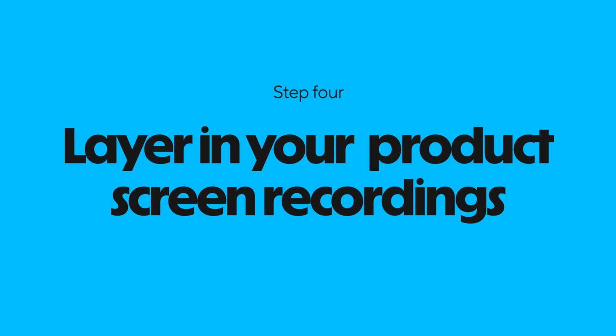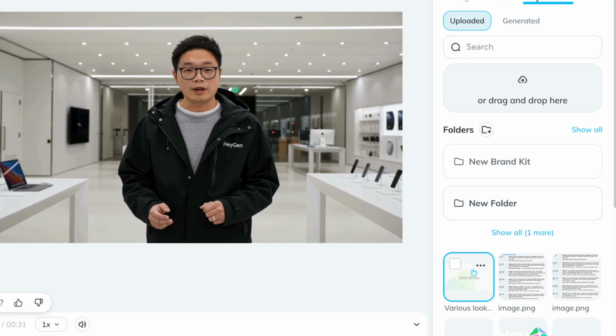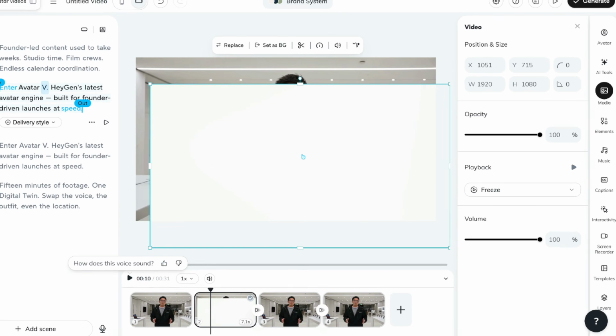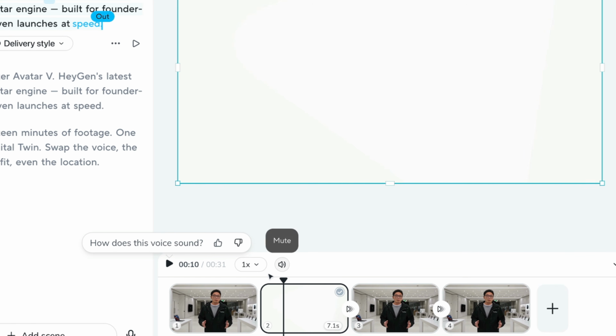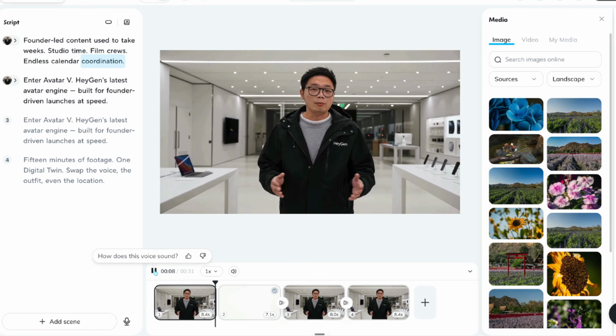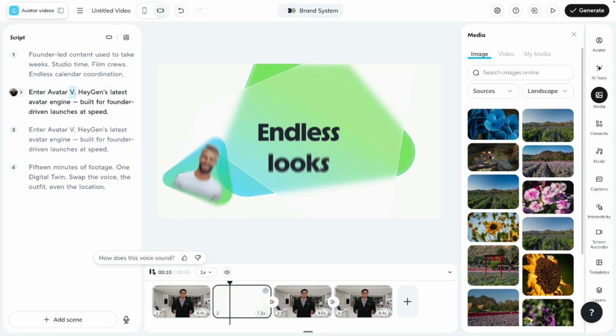And step 4, layer in your product screen recordings next to your avatar. Cut between avatar and product as the script moves from problem to impact. This gives you the most control. The narrative is yours, the pacing, and the voice. And the production overhead is a fraction of the cost you would pay traditionally. Also, if you're a marketer trying to convince your founder to show up on camera, you never have to convince them, but the launch still feels founder-led.